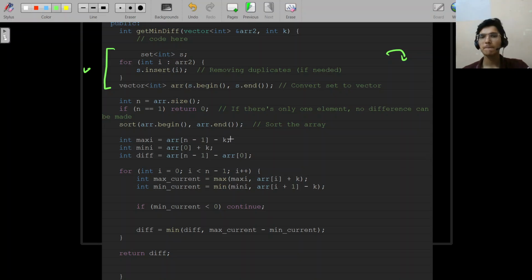That's fine. Then we make it sorted, copying the elements from this side. That's all. If n is equal to 0, there's only one element, so no difference, so you can return 0. That's fine. Now we have sorted it. It's already, by the way, sorted, so we don't need to sort it. But okay, fine. Now what we initially started with is very important.